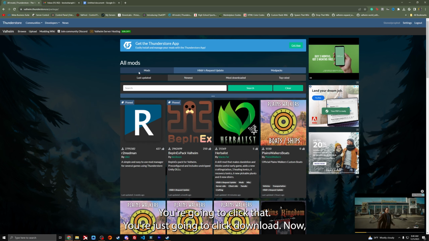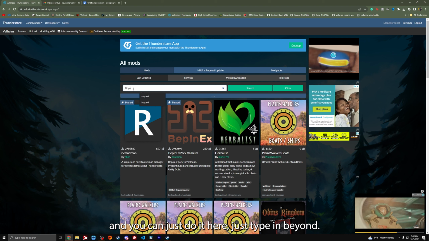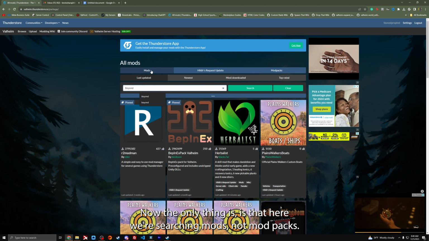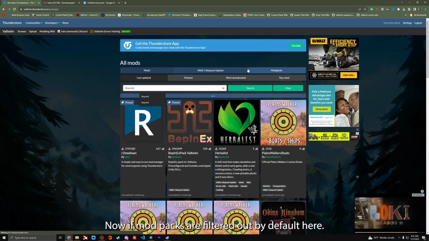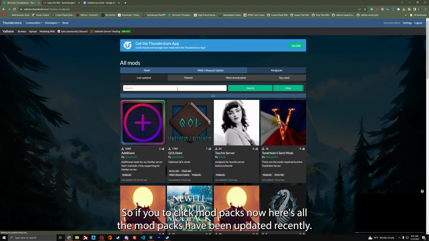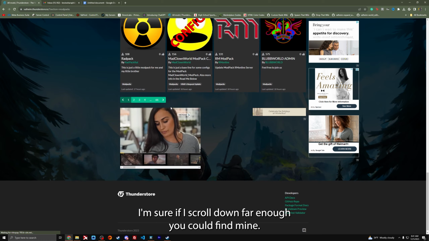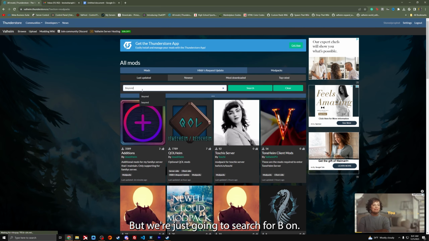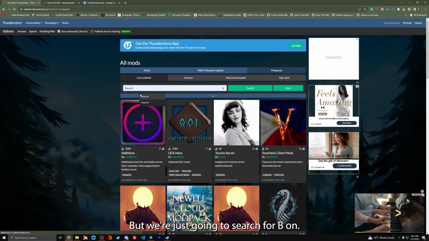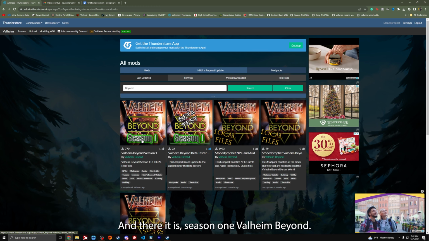Now, if you didn't want to use the online search tab in R2 Modman, you can just do it here. Just type in Beyond. Now, the only thing is that here we're searching mods, not mod packs. Now, mod packs are filtered out by default here. So if you were to click mod packs, now here's all the mod packs that have been updated recently. I'm sure if I scroll down far enough, you could find mine, but we're just going to search for Beyond. And there it is. Season 1, Valheim Beyond.